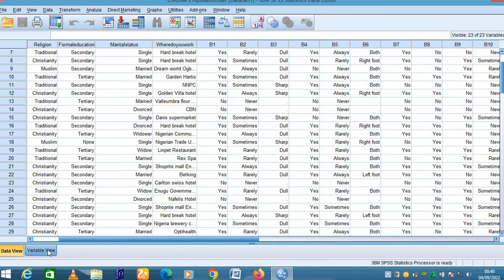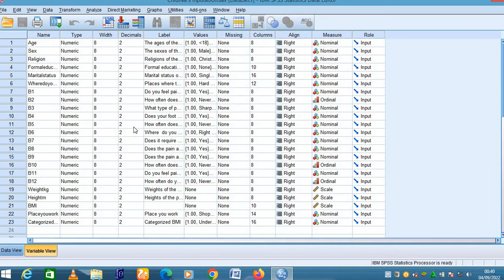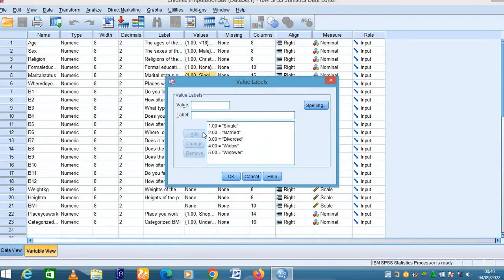Coming to the variable view, you see that marital status has values for the coding: 1 is for single, 2 is for married, 3 divorced, 4 widow, then 5 widower. We are going to create 4 dummy variables. One of them will be taken as a reference or baseline variable, so you are not going to create 5 dummy variables in this case. Rather, you create 4, and one variable will be considered as the reference variable.